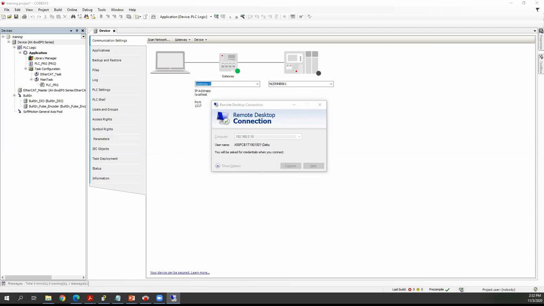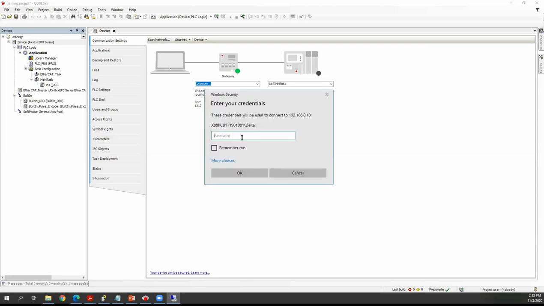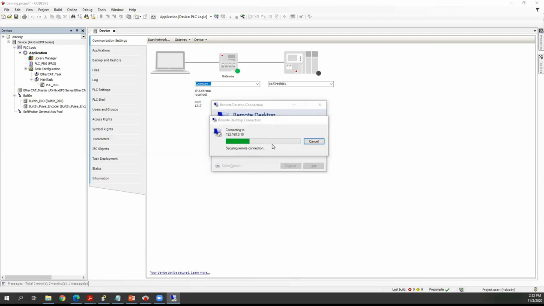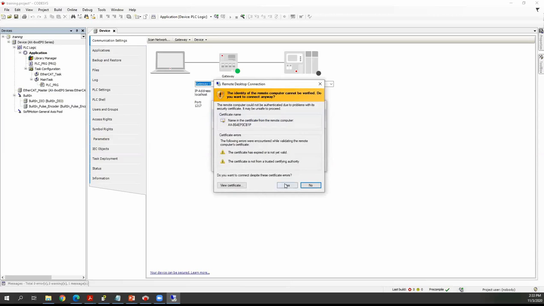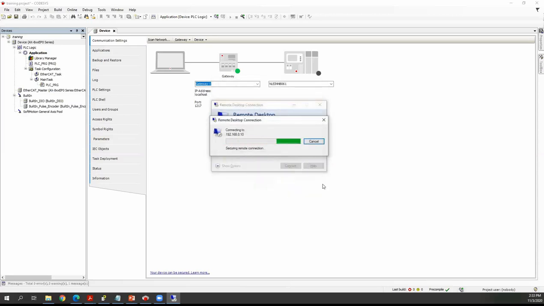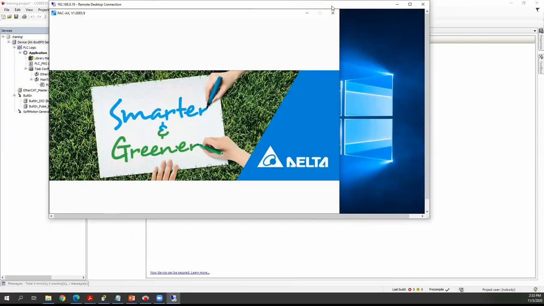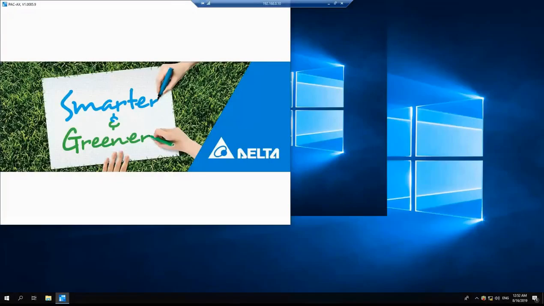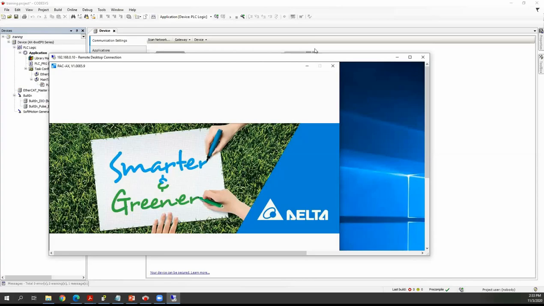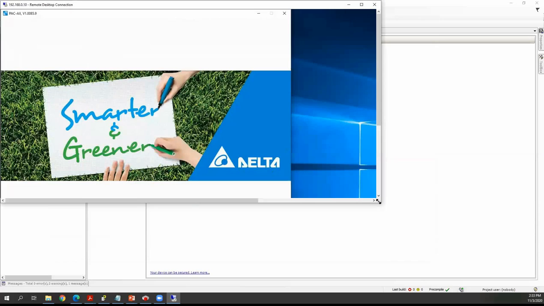okay, it's connecting. Yeah, and the password is default 0. Yeah, asking for the certification, yes. Yes. So hopefully you can see that this is the Windows part of the AX8.